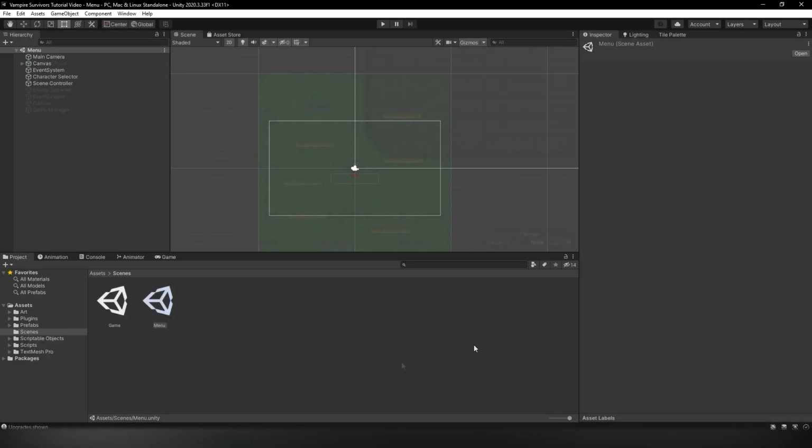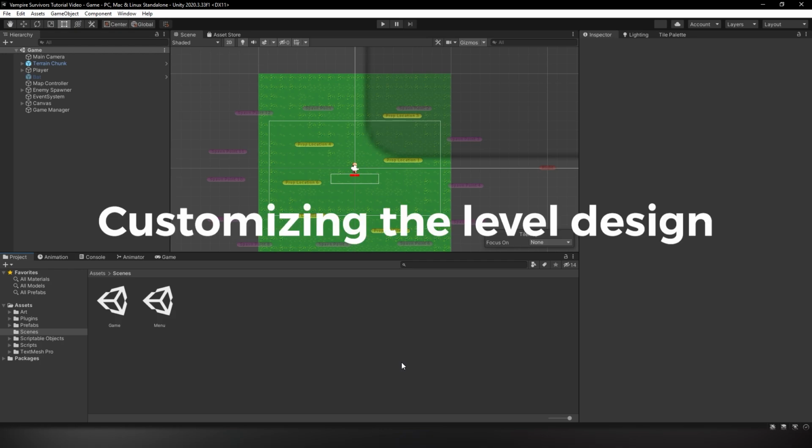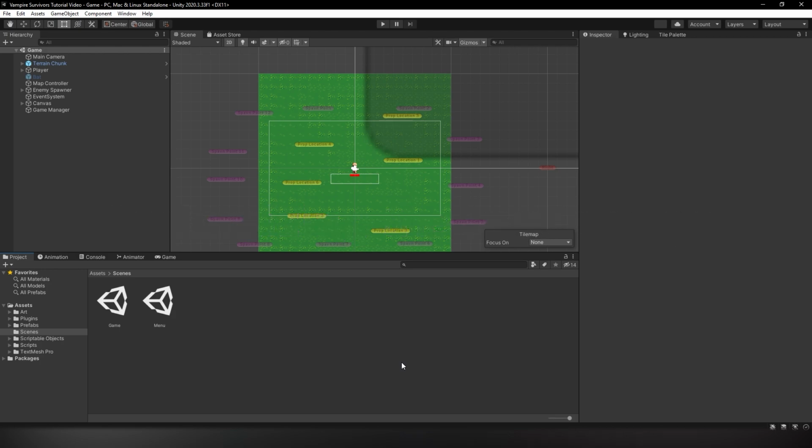Great! Alright, since we have covered the code improvements, it's now time to prepare the game for building. There are several steps we have to take before we are able to do so. First up is customizing the level design of the game. Now throughout this tutorial series, we have built various mechanics and features, and now you have the power and flexibility to create a level that aligns with your vision.